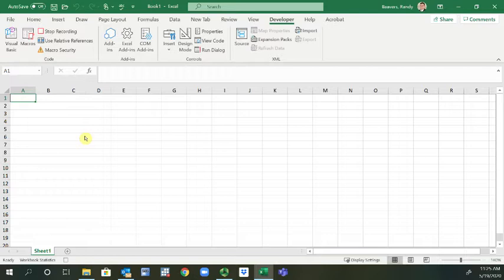So what I'm going to do is in cell B1, I'm going to type Jan. Then in cell C1, I'm going to type February. Then in cell D, I'm going to type March. And then I'm going to go back over to cell B1 and stop the recording.